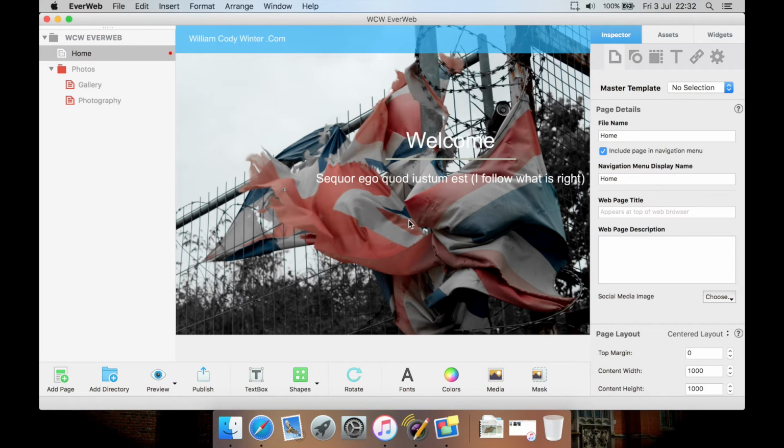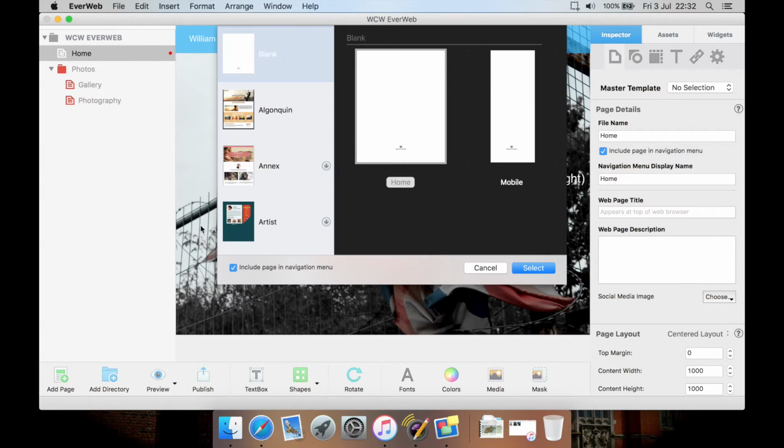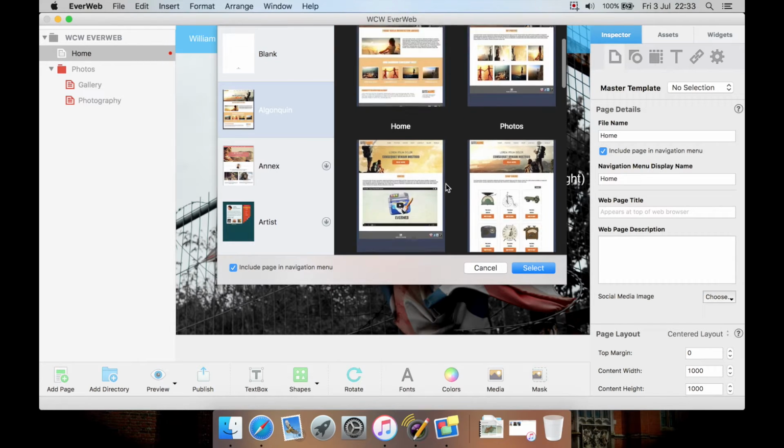So back to the site. Down the bottom here, you have add a page. You click this, it says loading templates. You can create a blank page, a blank mobile page, and I'll explain this later. This is something I don't particularly like, and I'll explain why later. Then you have various templates.